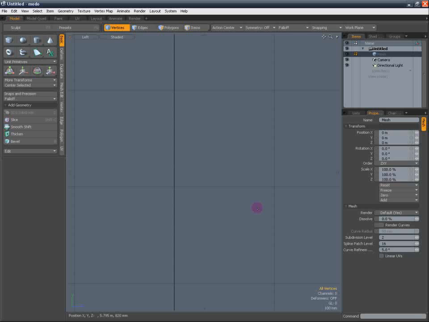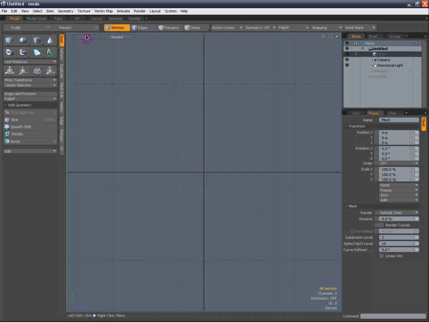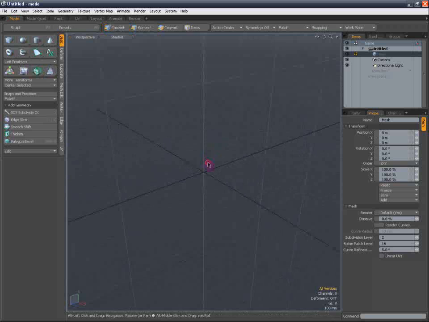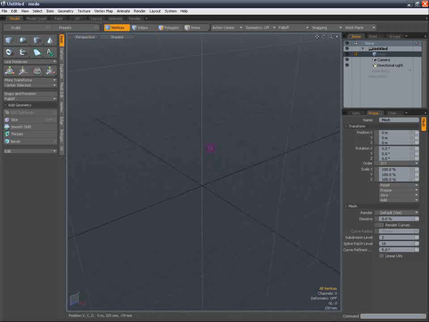Hi folks, this is Justin for CG Tut Plus, and in this video I'm gonna try to explain to you the most commonly used tools and shortcuts in Modo for my video modeling an iPod.